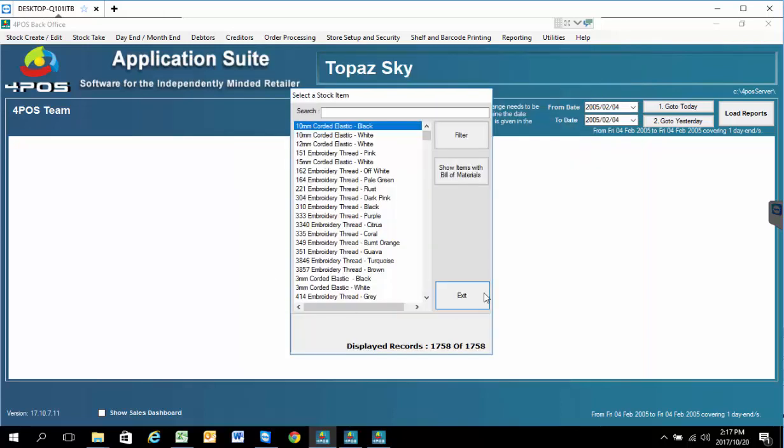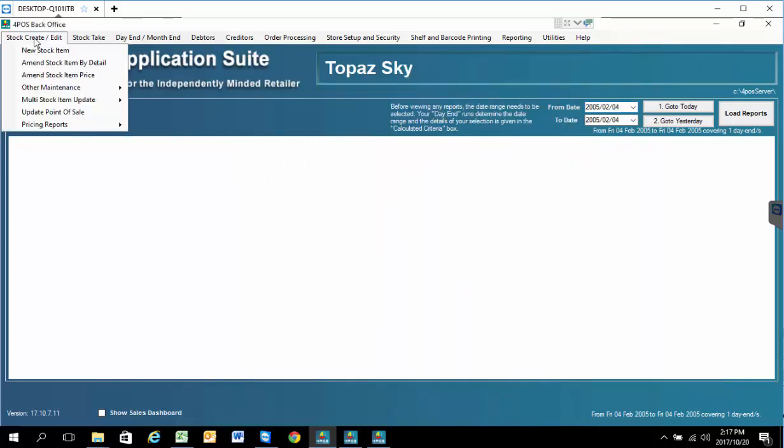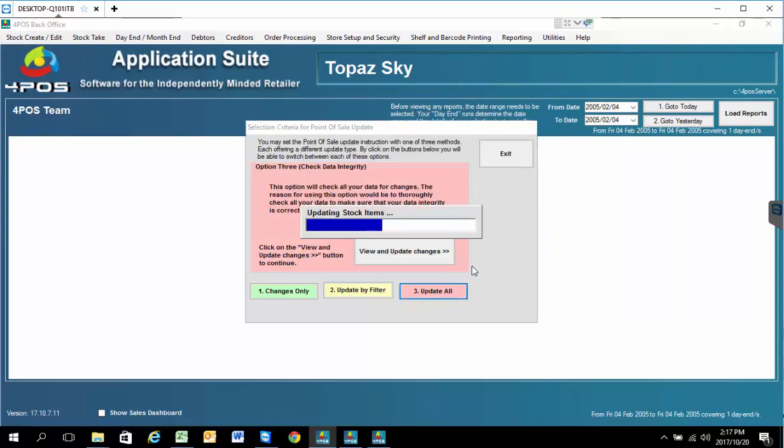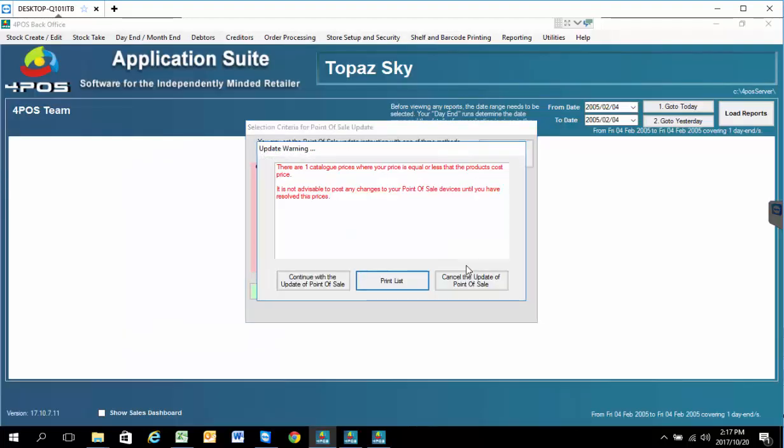Okay, so I've enabled that option. So again, for me to get that option from there, to go through to the point of sale and make my search better in the point of sale or the 4POS scan program, I'm just doing an update again. The system is coming back now and saying if one catalog price where your price is equal to, a lot of customers would have seen this before. You can print a list if you want to just go and have a look.